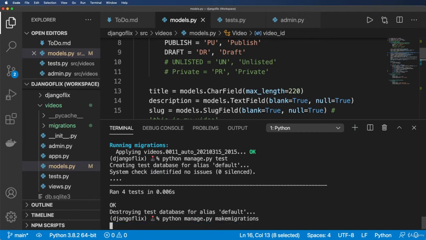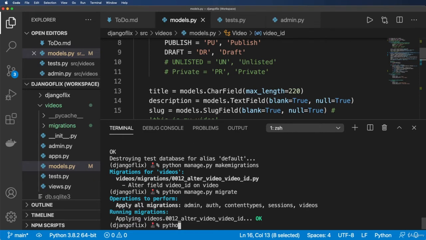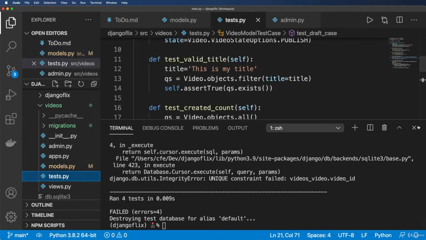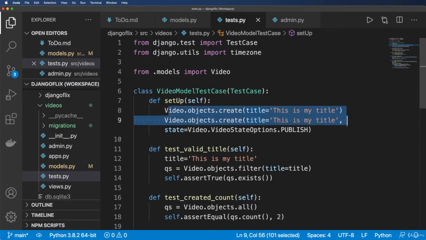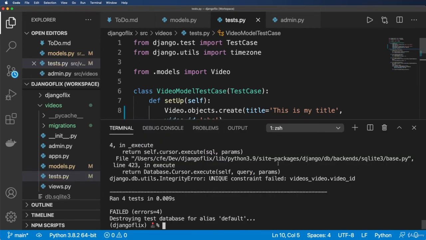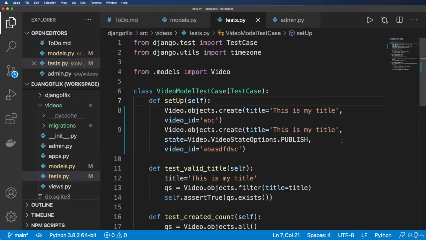So I'll go ahead and run python manage.py makemigrations, and then python manage.py migrate. And of course, python manage.py test. All right. Now we get an error. Okay. This is not surprising, actually, because of our test. This is why we run tests. So inside of tests.py, look at our videos. Well, we didn't actually do video ID in here of ABC, and then video ID of something different. Okay. There we go. Now we create our test case again, and everything is nice and tidy.